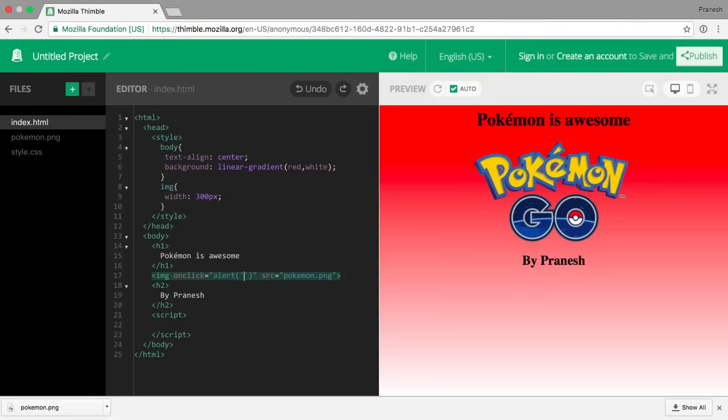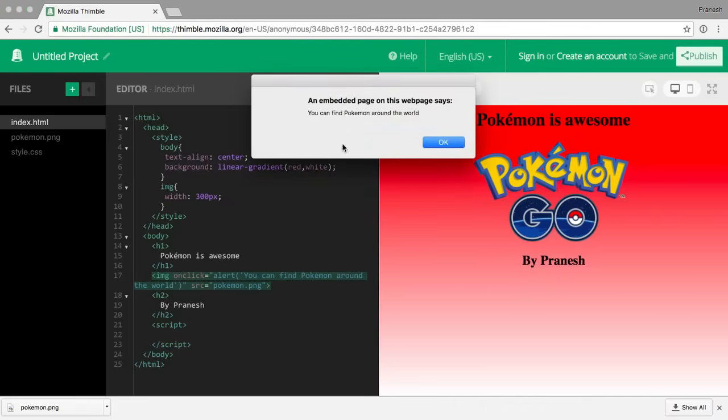In that, I'm going to write, let's see, Pokemon. Well, that's a title. But you can find Pokemon around the world. And then so when I click this, find Pokemon around the world.